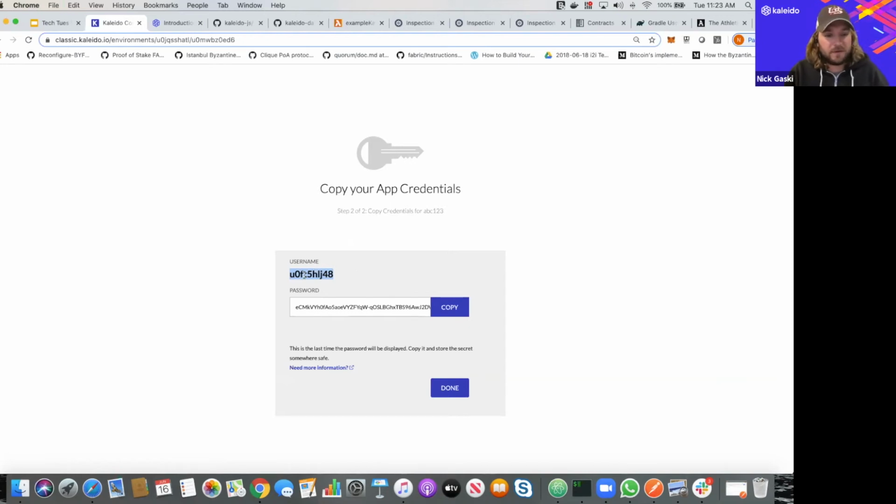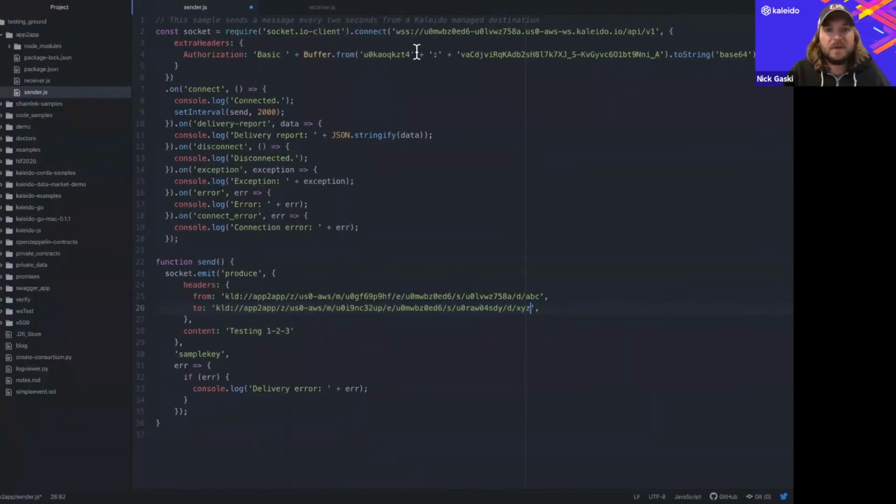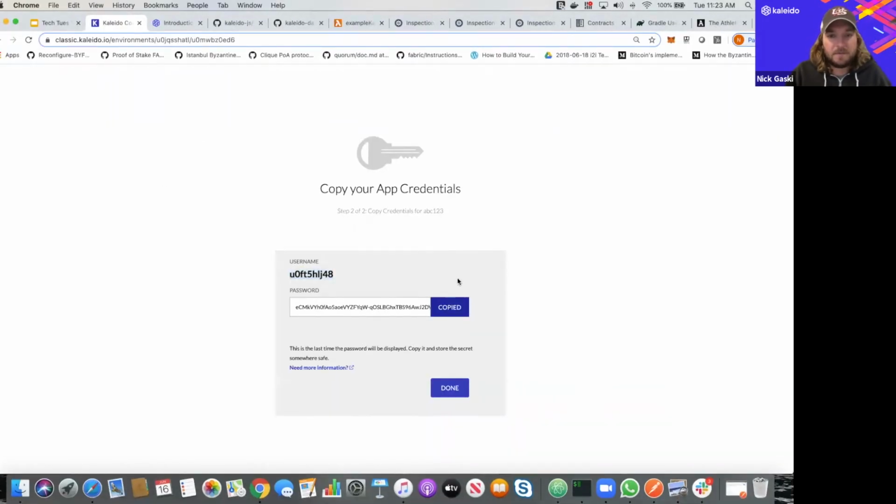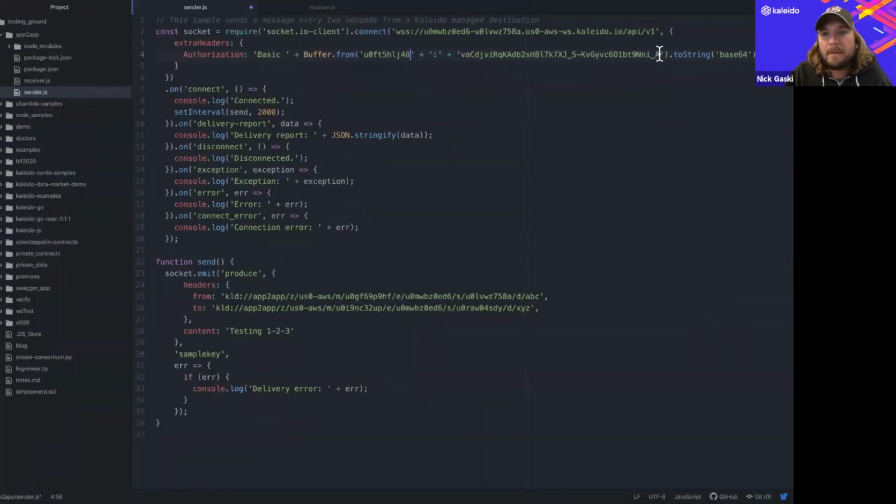So let me make sure I've copied this. And then we'll overwrite these last couple placeholder values here. And we'll grab the password. Okay, so let's save this. So we're good with the sender program here. We updated our 2 destinations. We updated our API endpoint for the Socket.io connection, and we just created some application credentials.